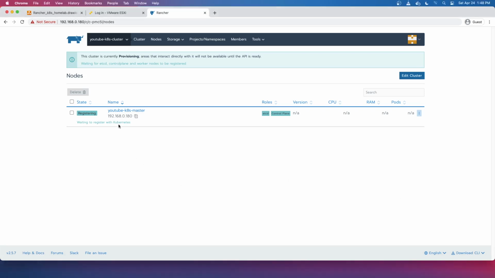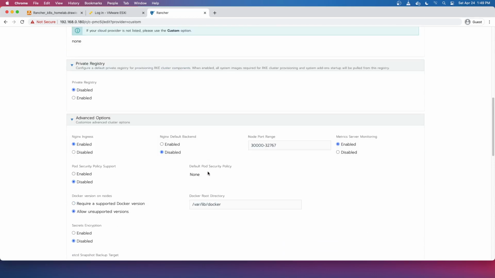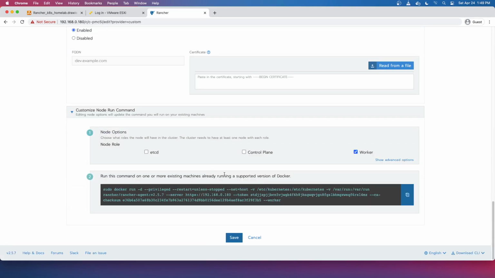All right, so this is actually taking longer than I remember for it to register. And I can't remember if we need to have worker nodes at this point. So I'm just going to go ahead and create the worker nodes. I think that might be why it's kind of hanging.